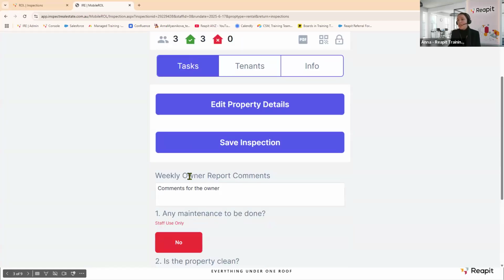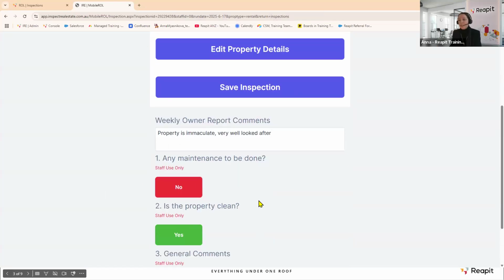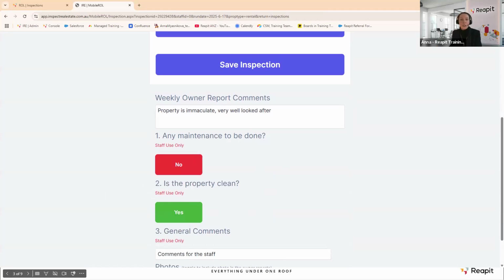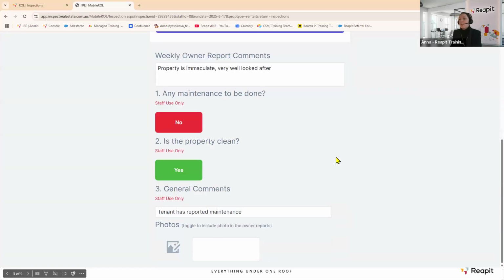So what I can do from here, I can add weekly owner report comments for the owner. Let's say I would like to tell them that the property is very accurate, very clean, and I would like the owner to know that. There is no maintenance to be done. Yes, it is very clean. Any additional comments? Let's say I would like to add a comment here saying that tenant has reported some maintenance to be done. What else could I do?